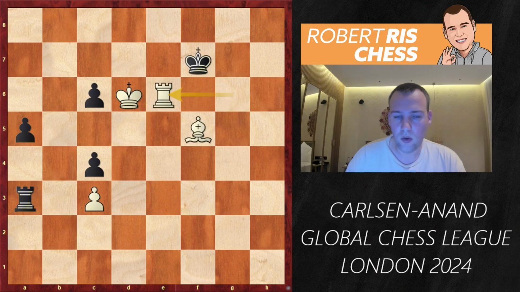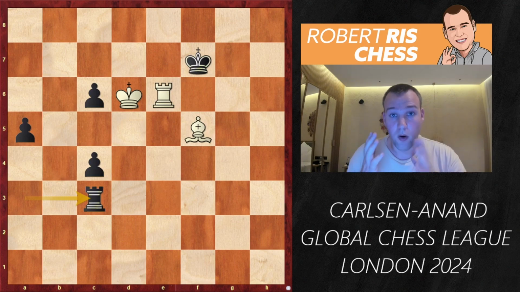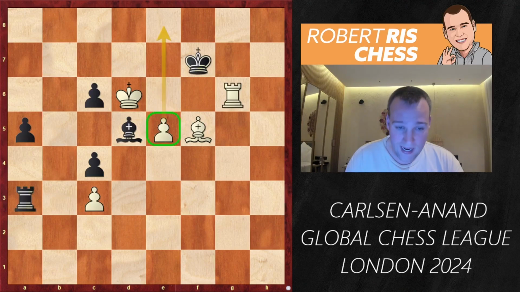But taking with the rook also is not that great, because there is rook takes c3. And all of a sudden, there is this endgame of rook and bishop versus rook and 3 pawns. But even without these 3 pawns, it's a theoretical draw. So that is something which has to be avoided. And of course, Magnus realizes that.